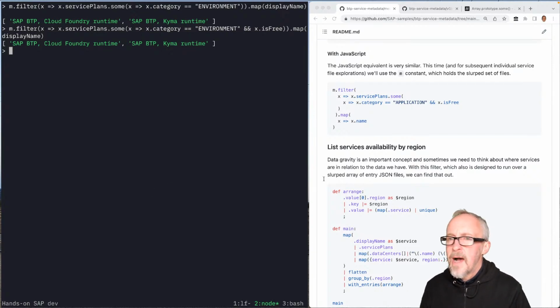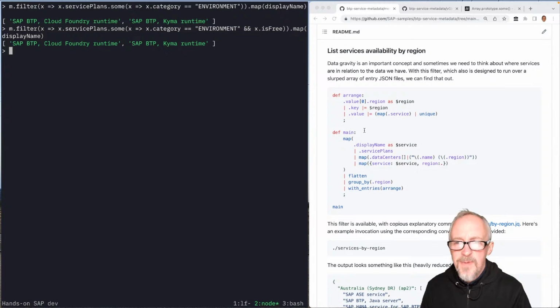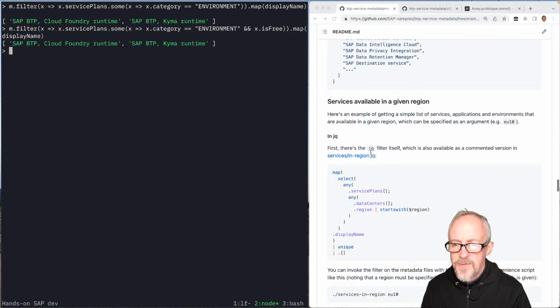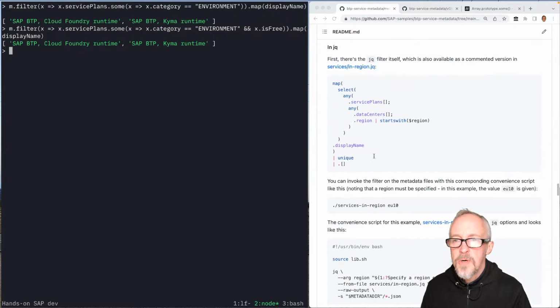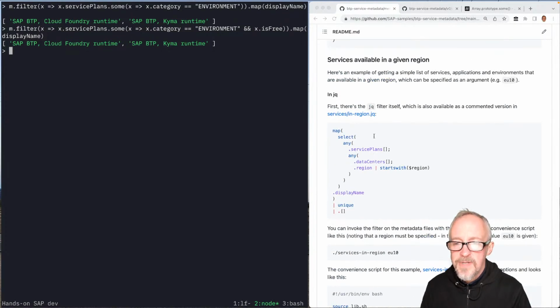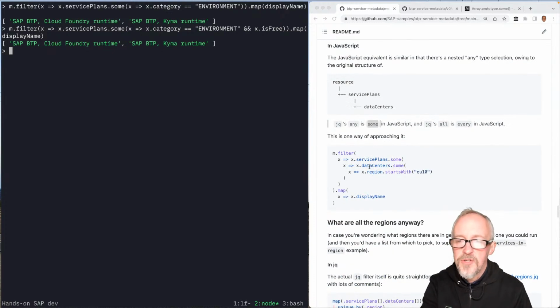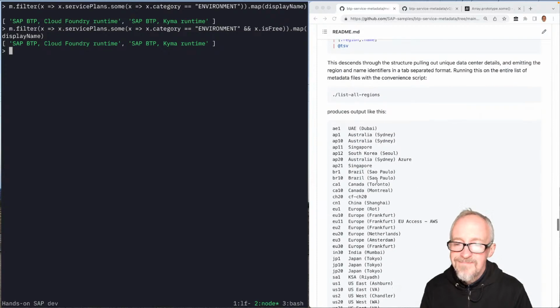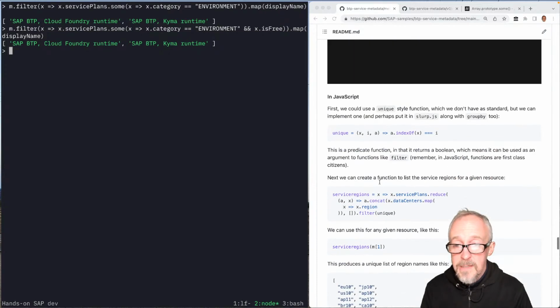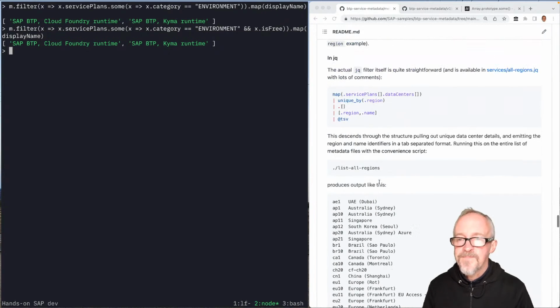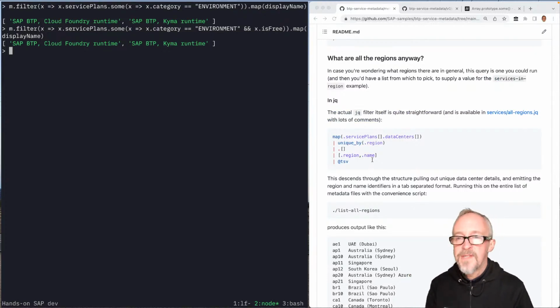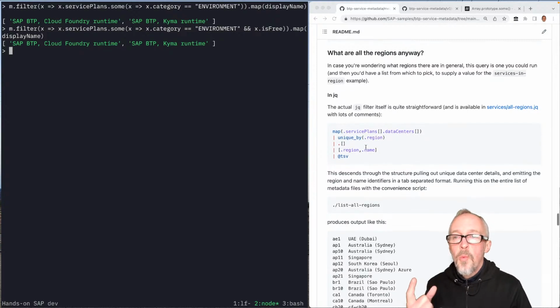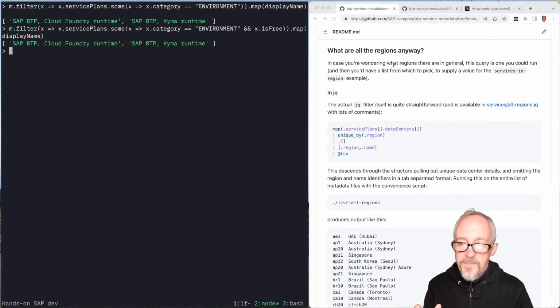I didn't want to do the list service availability by region because that's quite a complex one. We'd need more time to go through that. So let me just jump down to services availability. Well, no, maybe we got the JavaScript. You can have a look at the JavaScript there. What are the regions anyway? Yeah, I think we could do that. Why don't we do that one? I put the JavaScript in here so you can have a look at it later. So what are all the regions anyway?